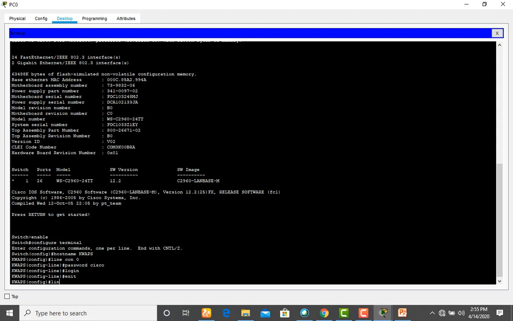So the next command is line vty 0 to 15. Now this is a range. We are saying that all virtual terminal lines from 0 to 15, we want to password all of them so that anybody who tries to use any one of them cannot enter it. So line vty 0 15.